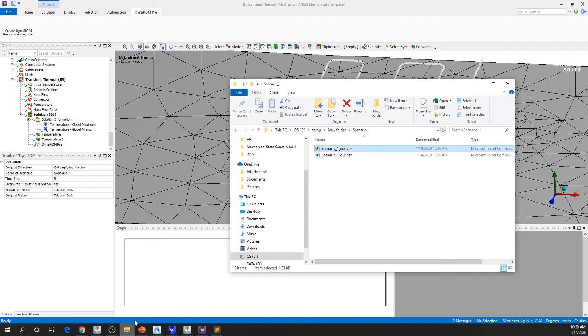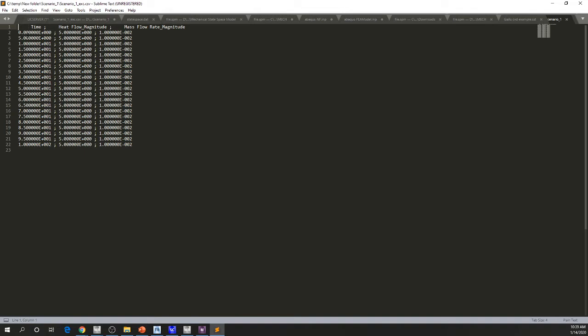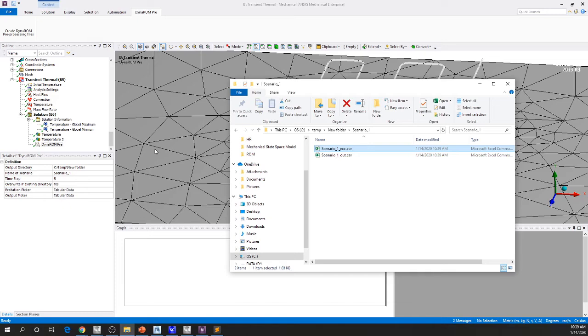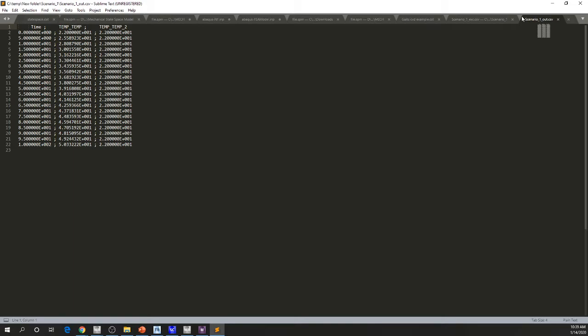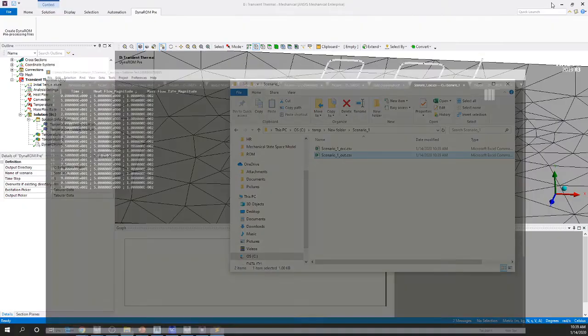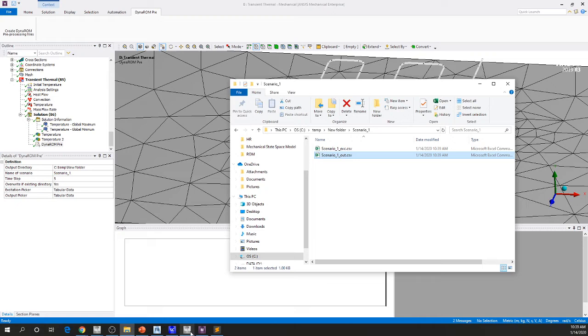All right, so this is every 5 seconds. I have the input, which is the time versus heat flow magnitude and mass flow rate. And this is the output. So it shows me time versus temperature at the two locations. So what this allows me to do is generate a whole bunch of this data. And obviously you want to generate different types of data, but let's take a look at what happens when we import that into our ROM builder first.